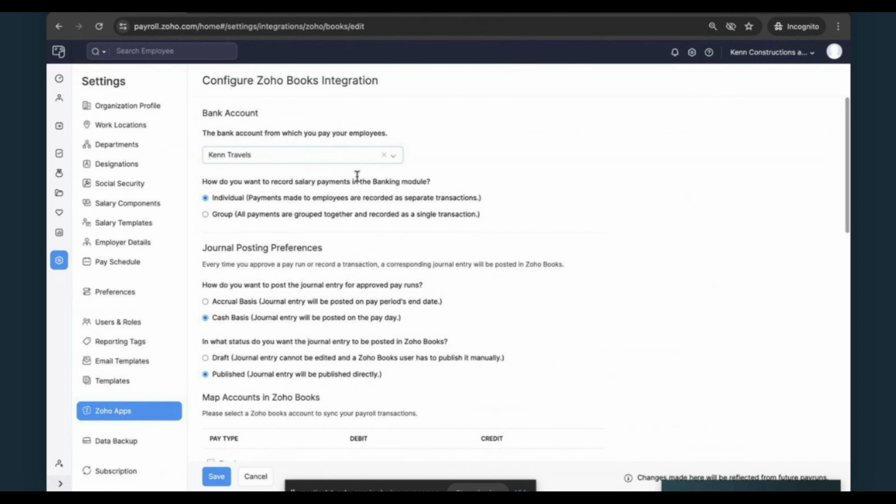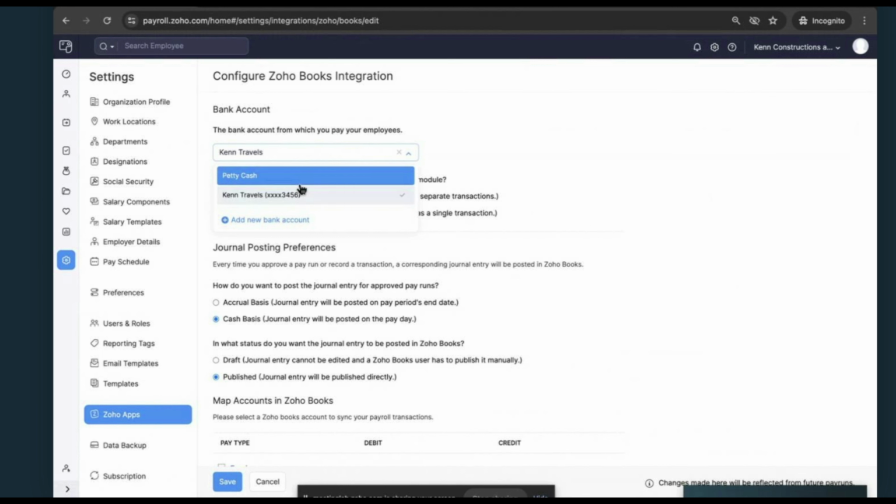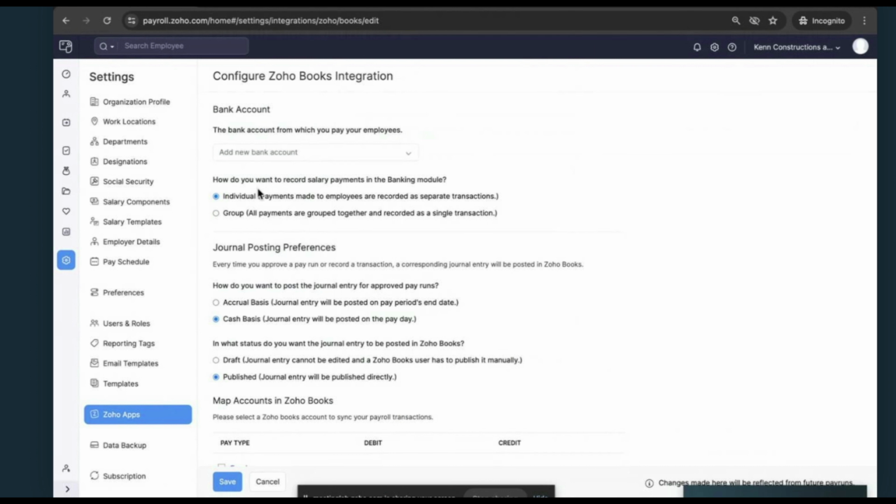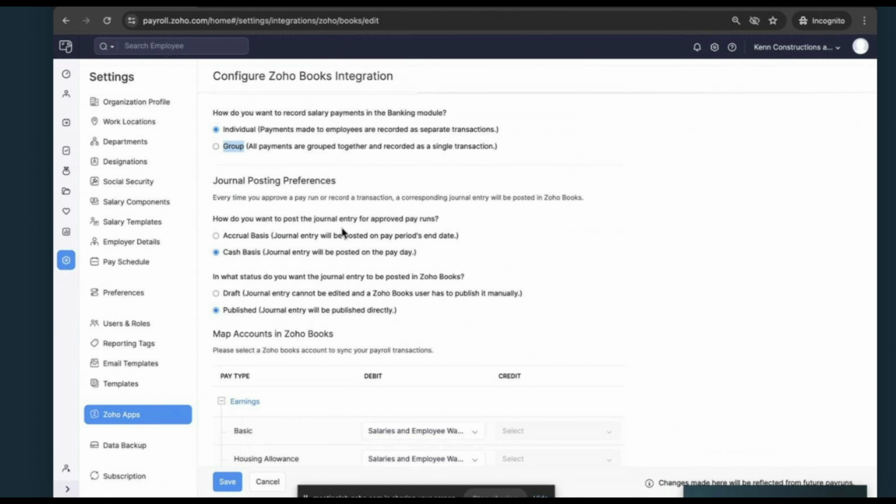Here in the integration page, the first thing is to link the bank account using which you'll be paying your employees. Based on that, the transactions can be posted in your banking module in Zoho Books. That bank account's details can be provided and saved here. And further, you'll get the option of how you want to record that transaction, whether it should be captured as an individual transaction or a group transaction. We can record that. And further, the journal entries will be posted, right?